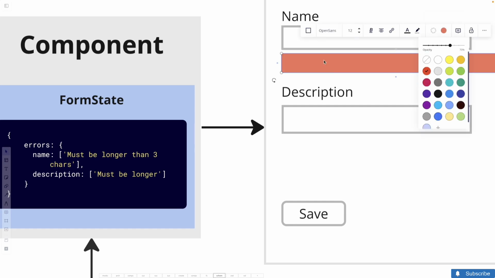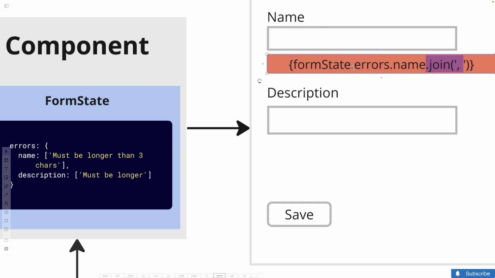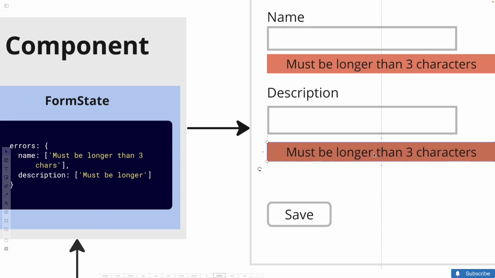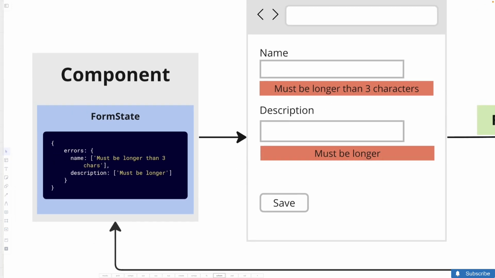So we could very easily show a little red box right here and then write out some JSX that will be something like curly braces, formState.errors.name.join with maybe a comma. And the join is because, remember, this is going to be a list of strings. So that JSX would end up printing something like "must be longer than 3 characters." And we could do something very similar for our description as well. So "must be longer" or whatever else. Okay, so that's the general plan. That's how we're going to work form state and the Zod library together. Let's get started on this implementation in just a moment.